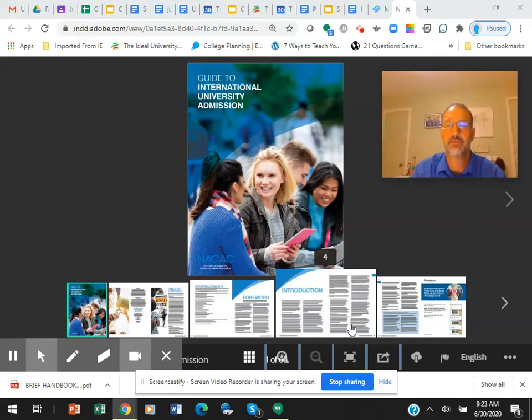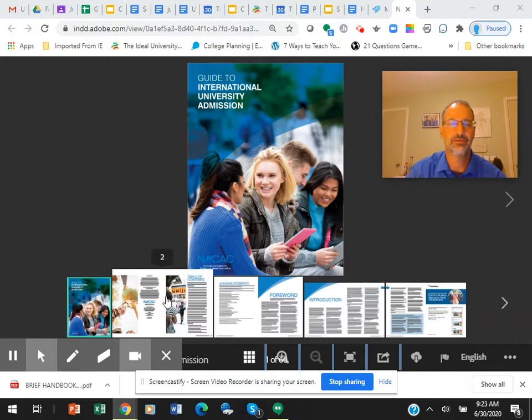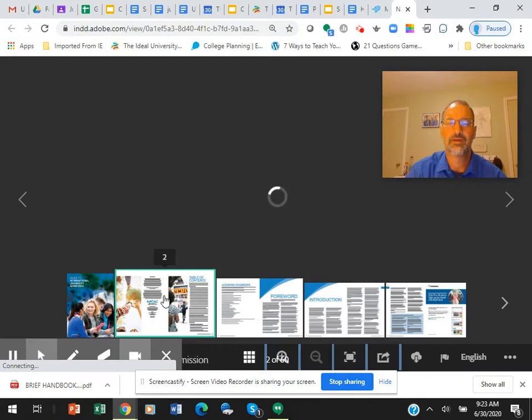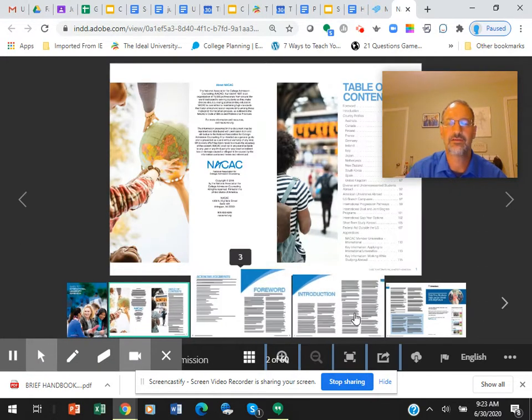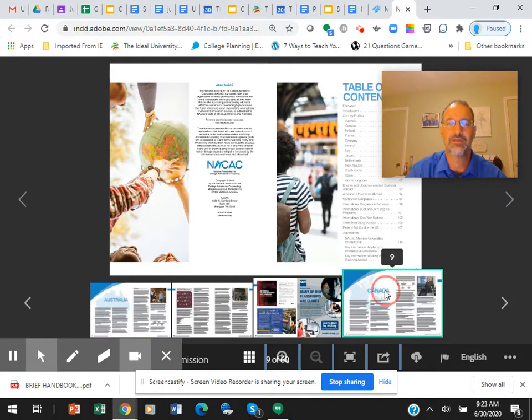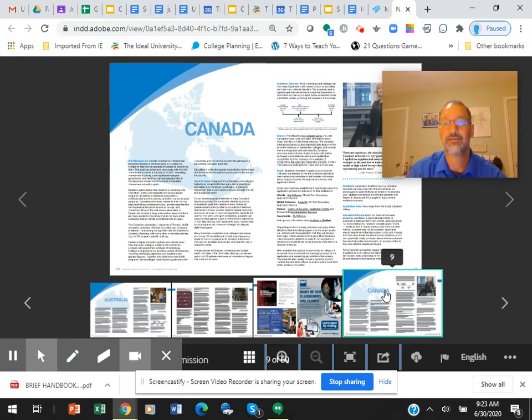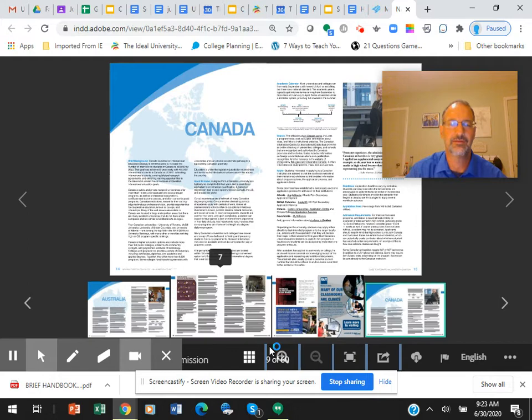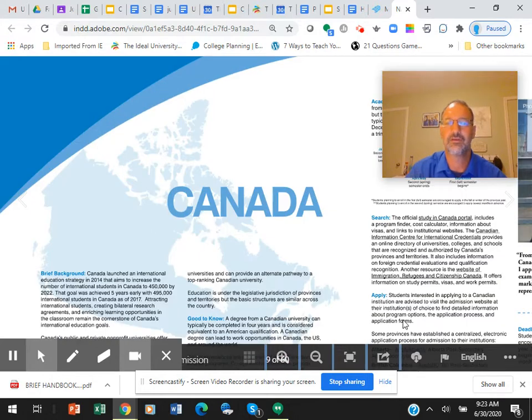Okay, so those of you who are applying to Canada, there's a few websites you want to use, one in particular. I go to this Guide to International University Admissions, and if you go and find the Canadian page, it says on that page 14, but it's actually page 9 on it. And let's see if we can focus on here.